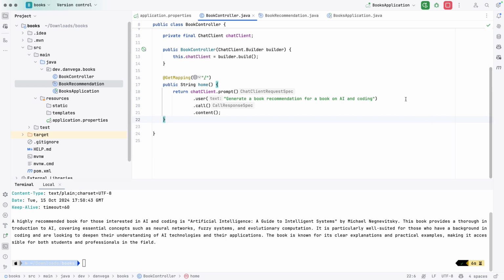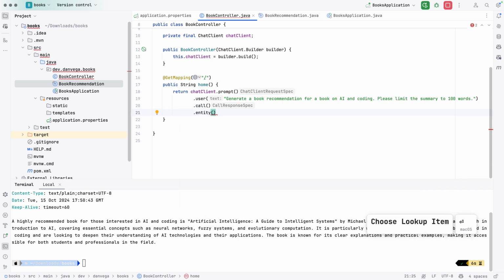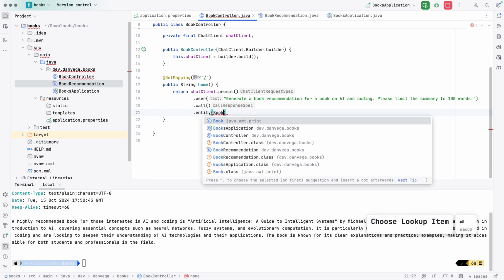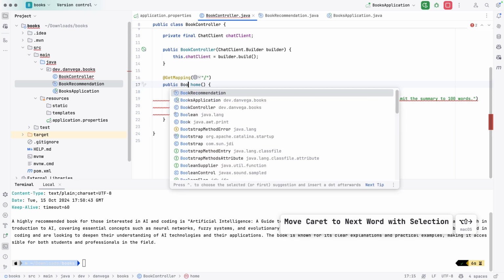Well, first off, I want to change my prompt here to be a little bit more specific, and I want to say, please limit the summary to 100 words, right? Maybe I don't want a huge summary of the book. But now, instead of getting the string response back, I can say, hey, I want to turn this into an entity. And that entity is that BookRecommendation record that I created before, right? So now what I'm going to get back is a BookRecommendation and not a string.